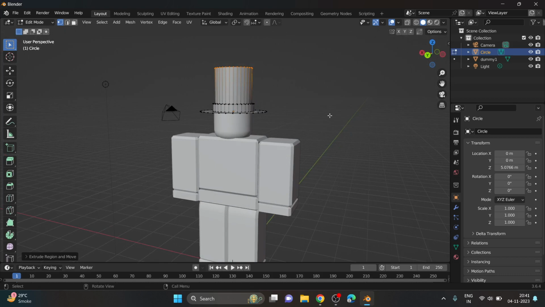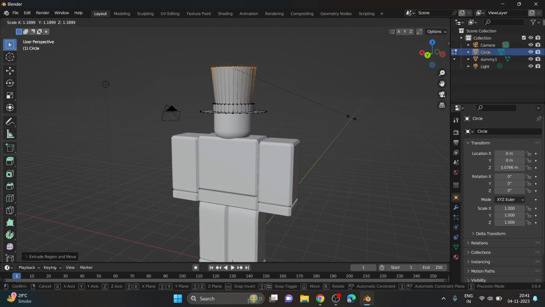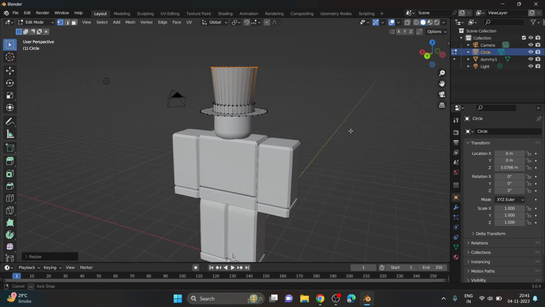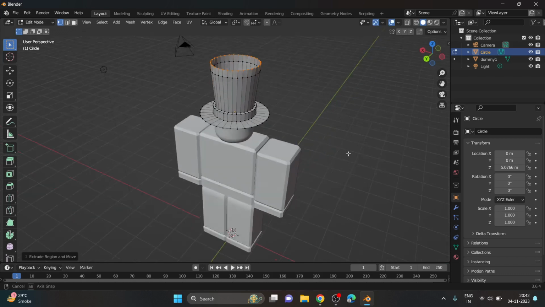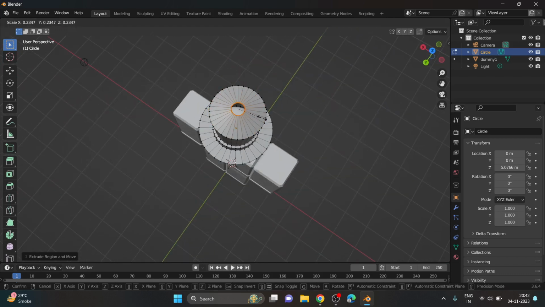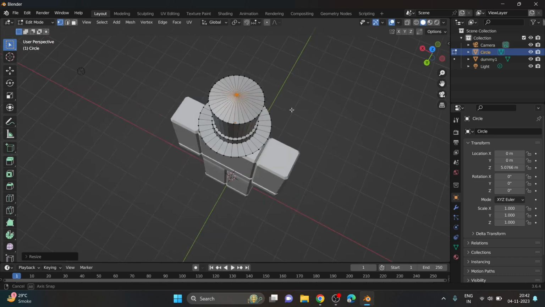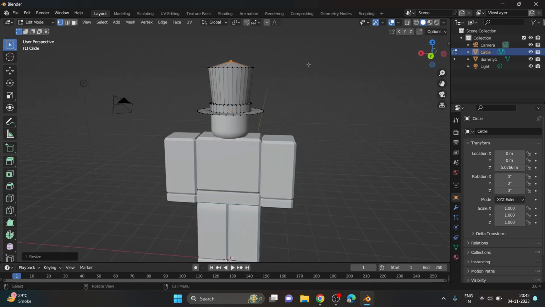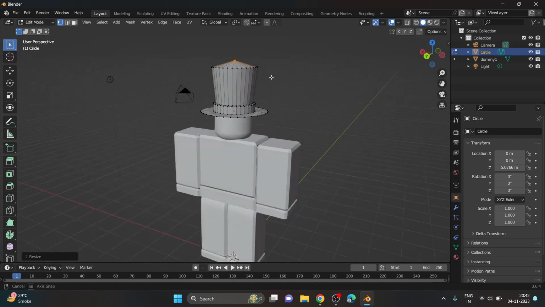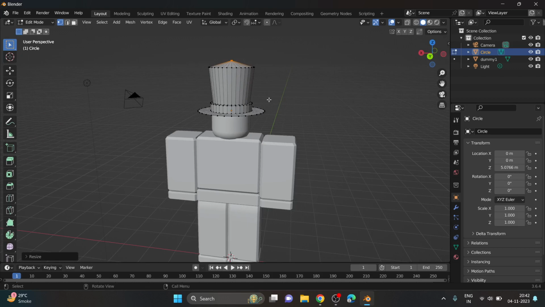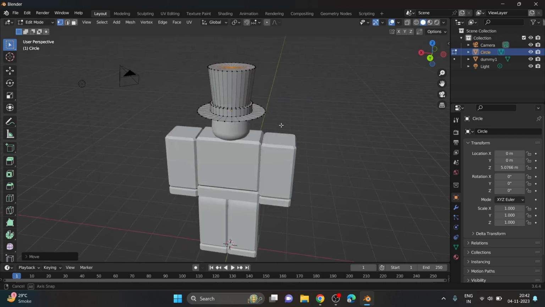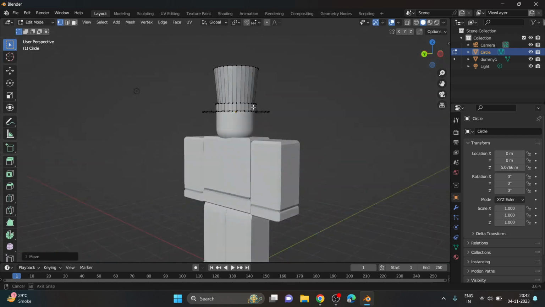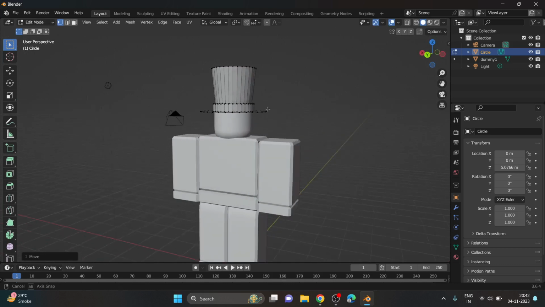Or what can we do? We can resize it like this. Fine, and now we can extrude again along the axis and press S to scale it down to the center. So now it's looking better, but the center should be aligned to these vertices. So we can press G and Z to move it along the axis. As you can see, this is how you can make your hat.